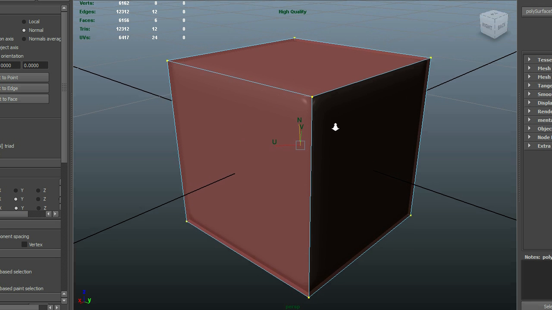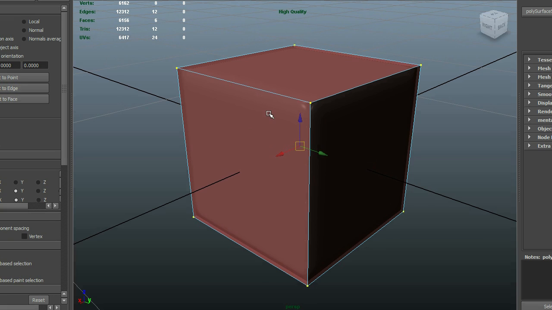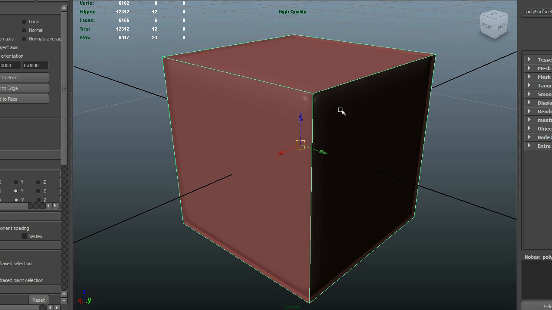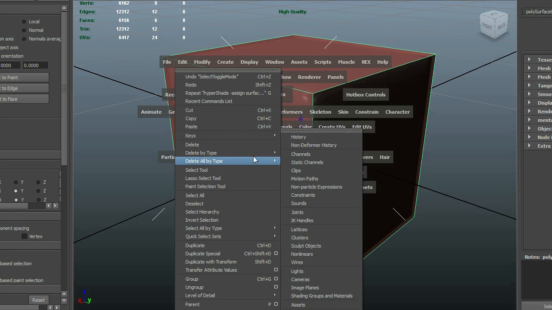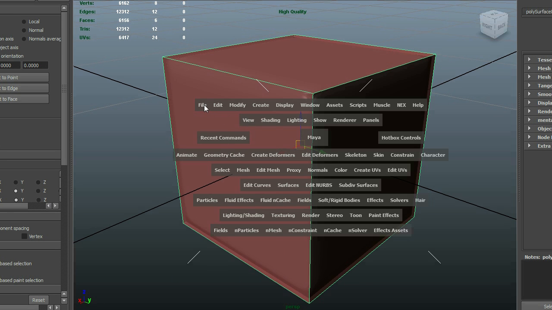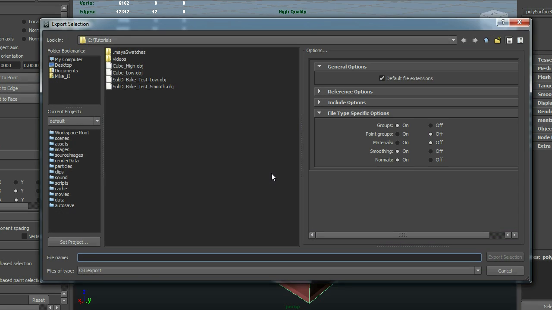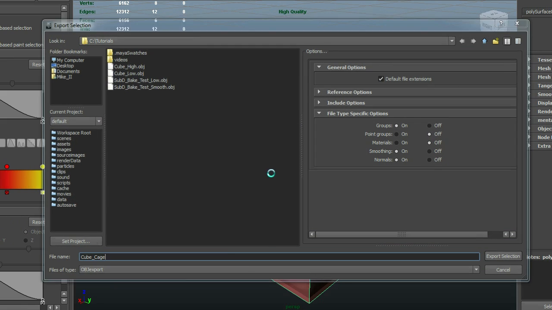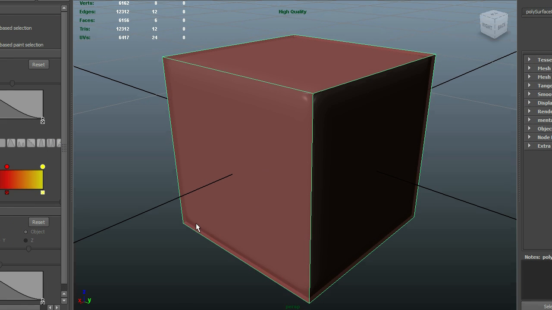So in order to use a cage, all you have to do is, like anything else, export it. So I'm going to delete by type history, file, export selection. I'm going to call it cube cage, and then go into XNormal. Quickly save that.